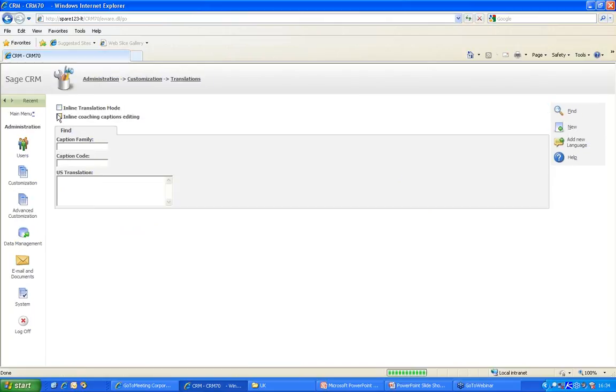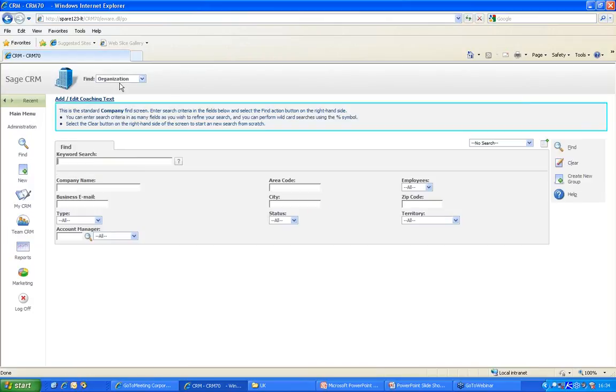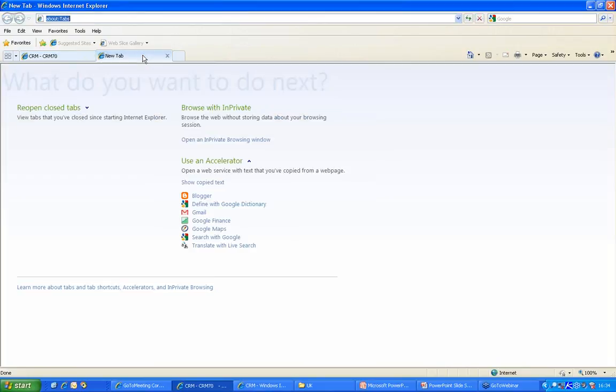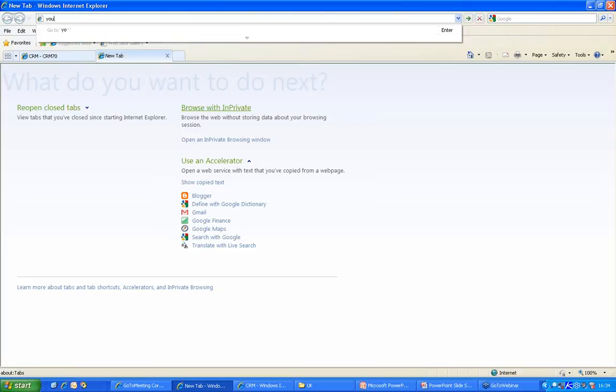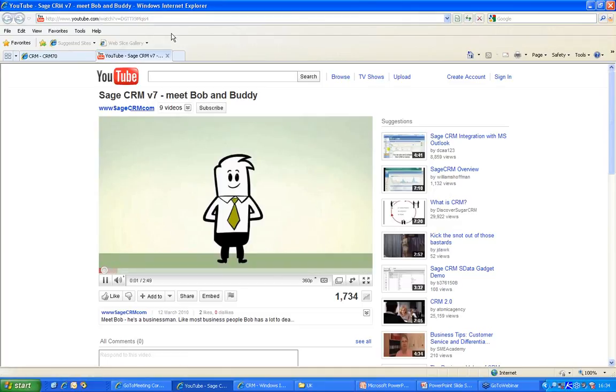If I go into administration again, and this time I'm going to unclick the inline translation mode and click in for the inline coaching captions, and you'll see that I can jump across, find a screen, and edit the coaching captions text. Now, the type of thing that we can put in here is really any HTML that we might need. And here I'm going to do a YouTube search, and look for my Bob and Buddy video.